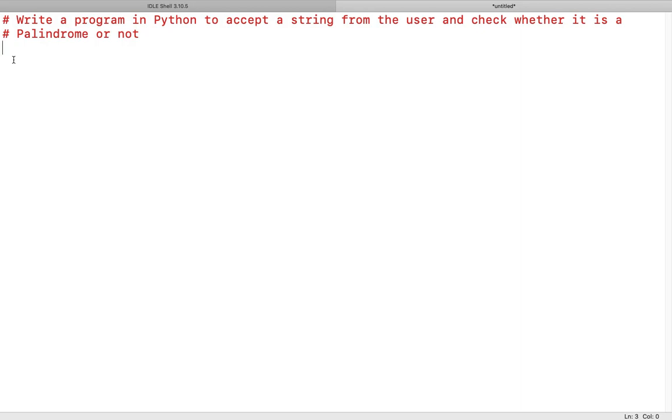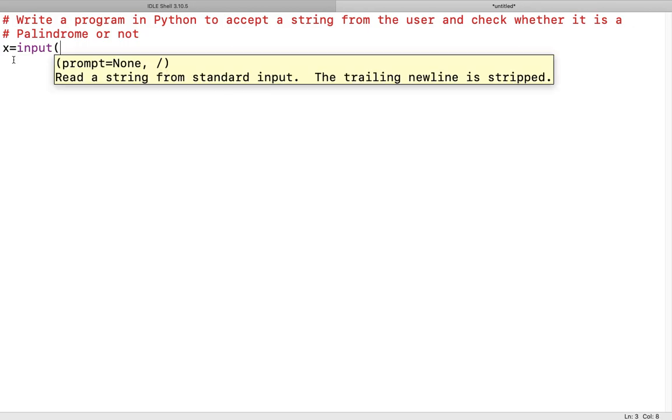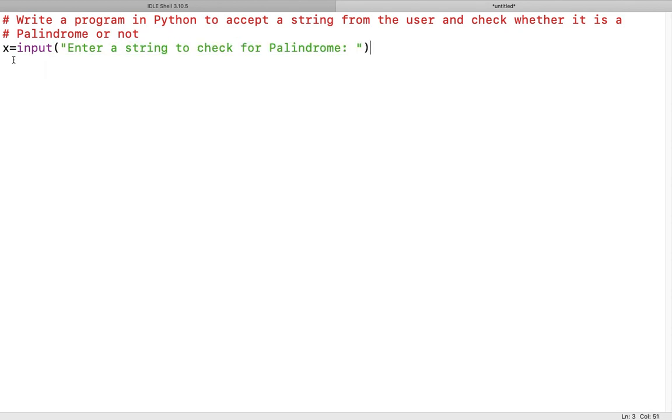We need to accept a string from the user. For accepting a string from the user, we use the input function. So let's take a variable, let's say x equals input, "Enter a string to check for palindrome". Okay, now someone can give a mix of uppercase and lowercase. So in order to remove that ambiguity, we are giving the lower function here. What the lower function does is convert everything, even if we give it in uppercase, into lowercase. More about that in the upcoming parts.